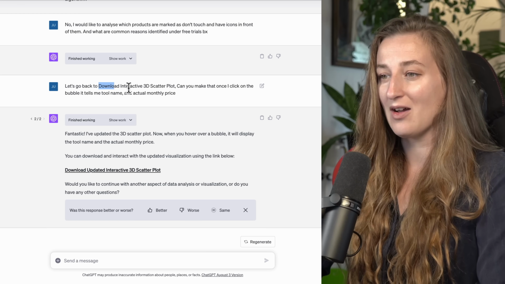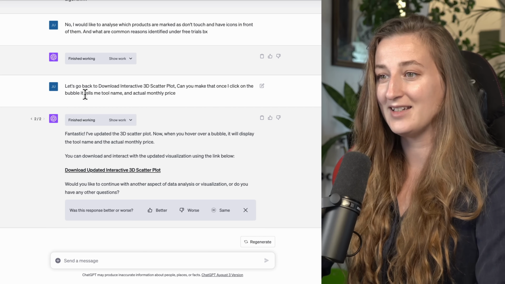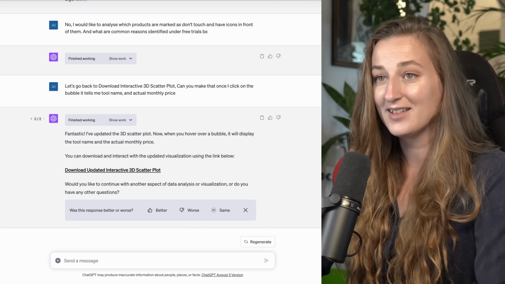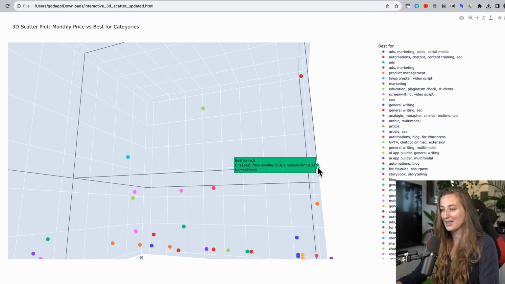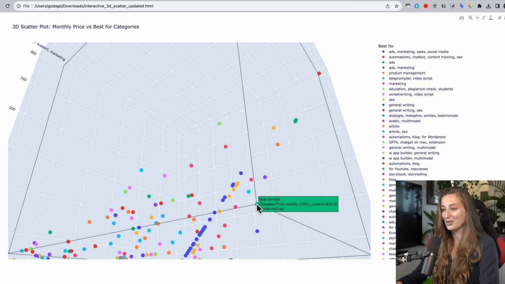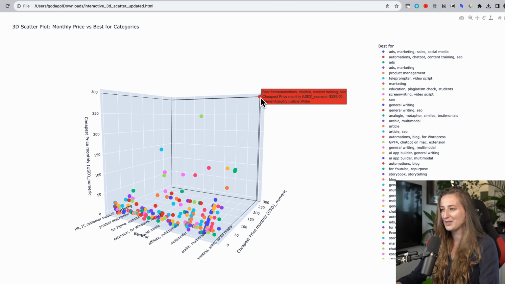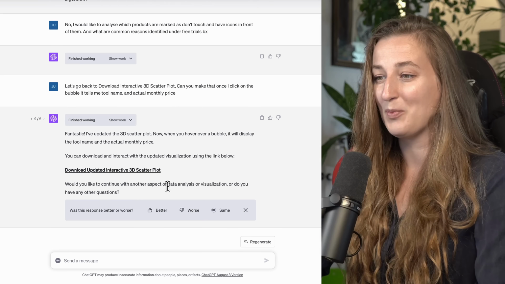So I asked to create a downloadable interactive 3D scatter plot, but make it so that I can click and it tells me the name of a tool and the actual real price. And it did just that. So now when I'm flying around, for example, with ads, we can see that this pencil is $119 as compared to, let's say, ad copy, which is $29. I'm just curious, what's the most expensive one? Adaptify Listicle Writer, $299.